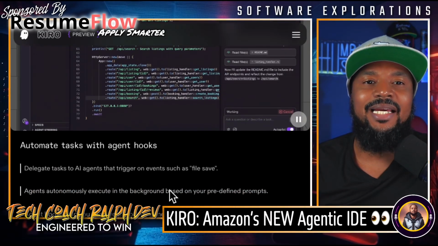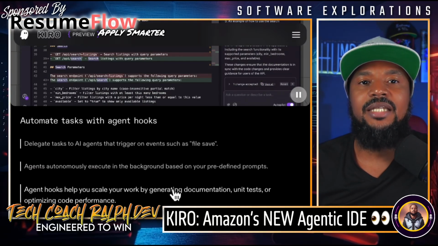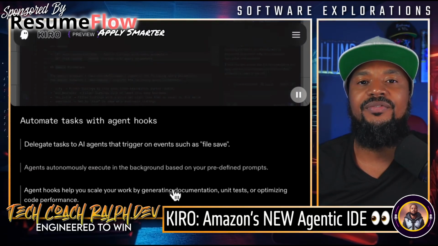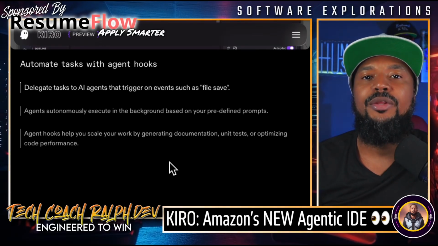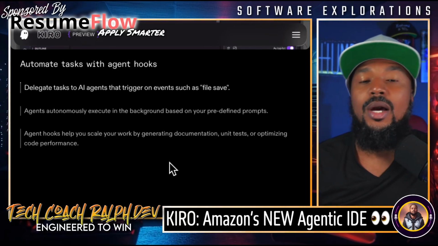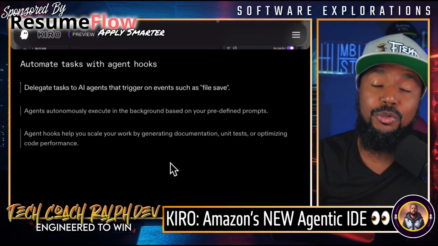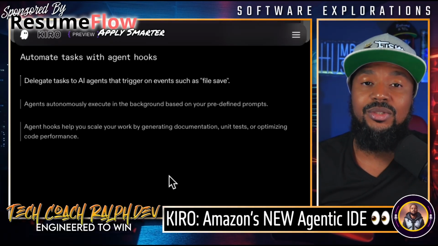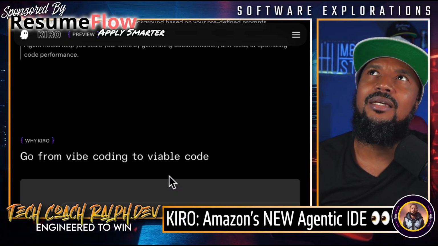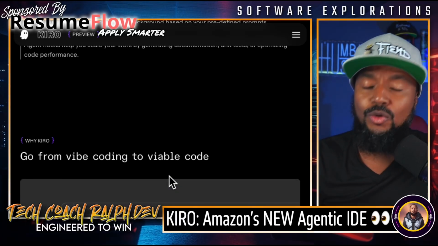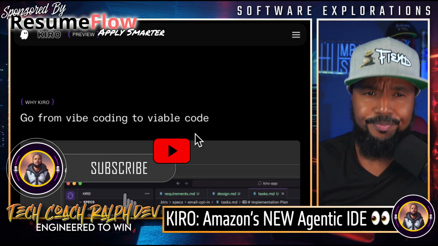But delegate tasks to AI agents that trigger on events such as file save. Agents autonomously execute in the background on your predefined prompts. Agent hooks help you scale your work generating documentation, unit tests, or optimizing code performance. As soon as I get access to this, I'm going to try unit tests because that is a huge portion of it. Unit tests. All right. So I wonder if we could do UI tests as well, through Playwright, through Selenium, things of that nature.